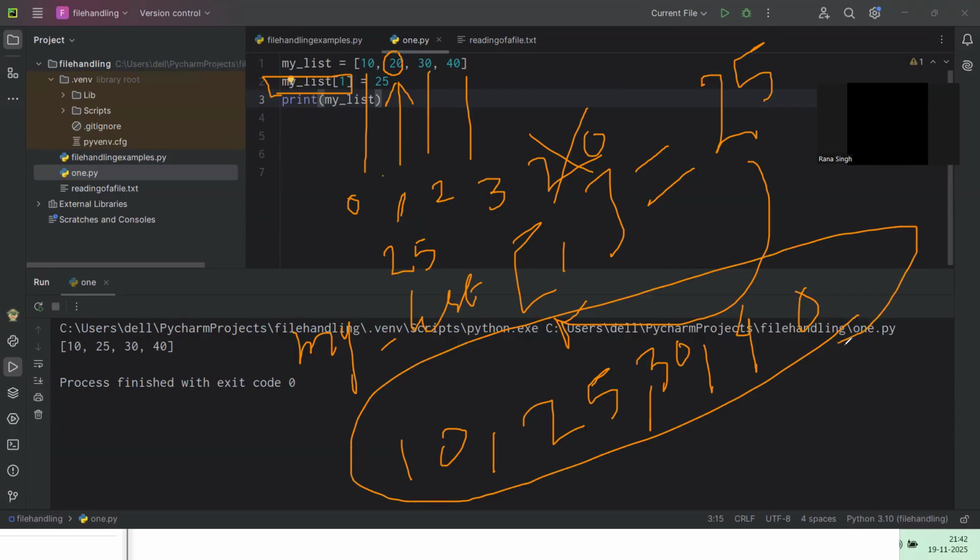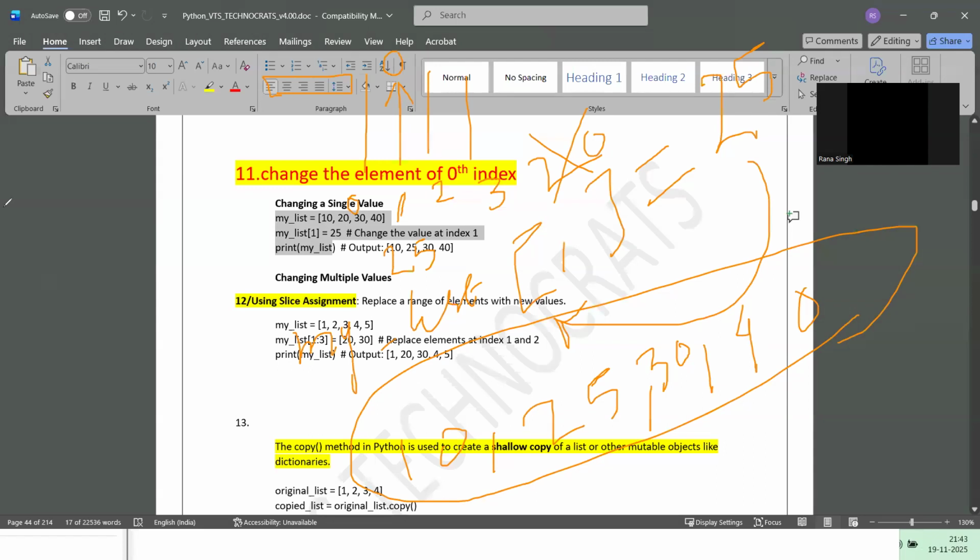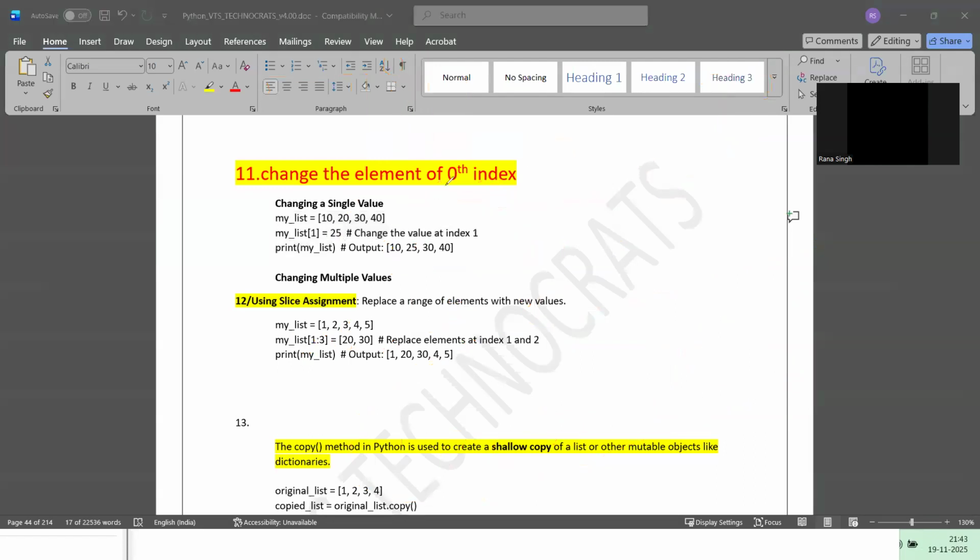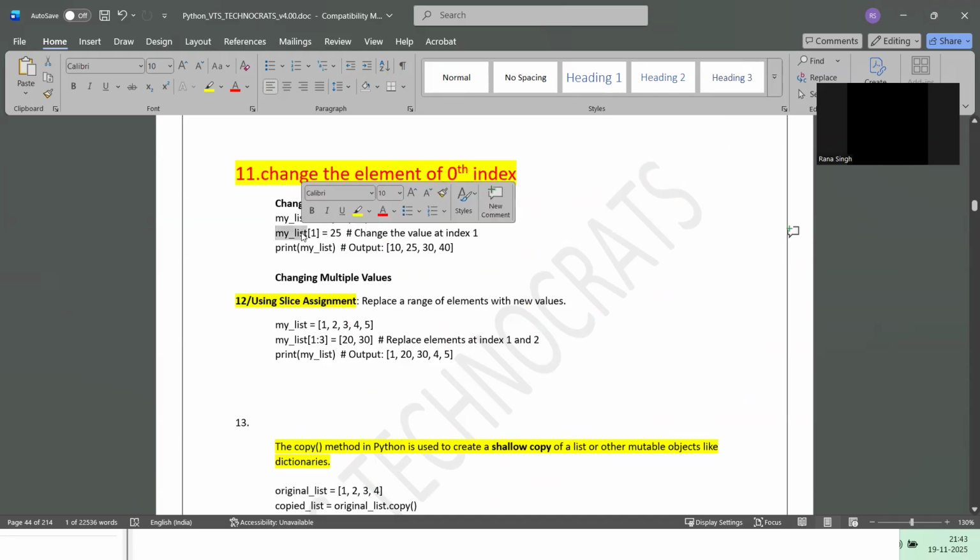Are you clear to this much? At a specific position, you wanted to update a value. So this is how we update. Yes or no, guys? This is called changing the element at the 0th position, or at any index. If you want to change the element at any index, how can we change? You have to write the index position in square brackets with the name of the list. The name of the list is my list. In the brackets you write the index position, which is 0 or 1. This is position 1, and here you are inserting the value 25. Yes or no, guys?